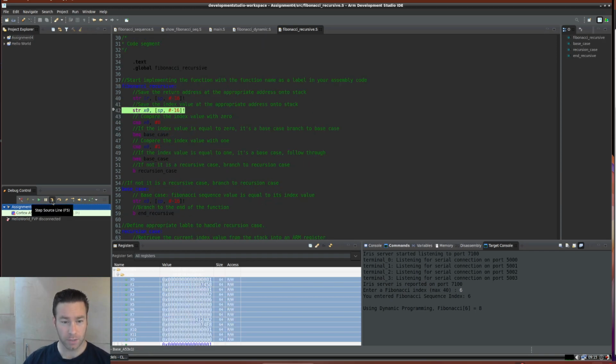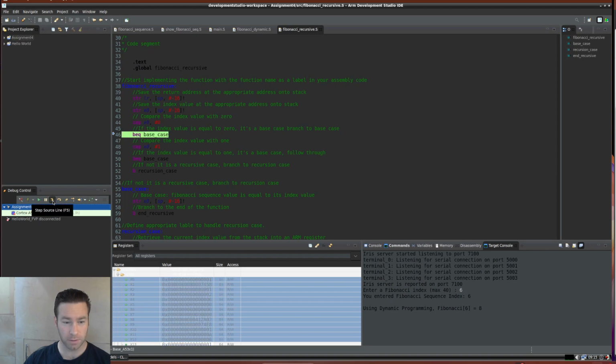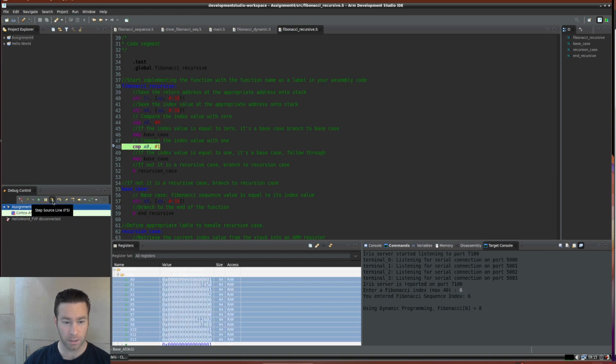Now we're saving the return address onto the stack and adjusting the pointer, doing the same with the index value, comparing it with 0. If it's 0, go to the base case. It's not. Is it 1? Go to the base case if it is. It is. Okay, so we're in the base case.